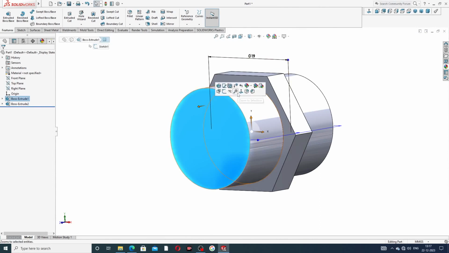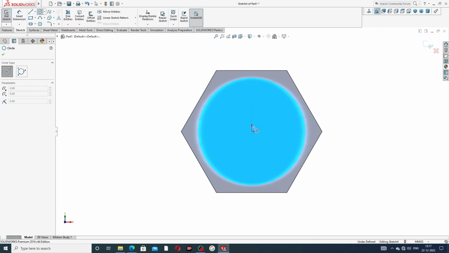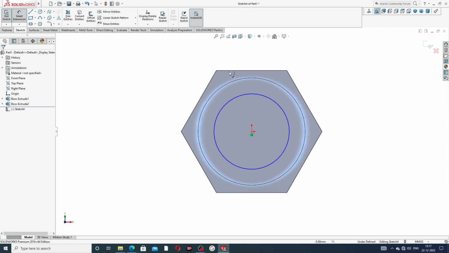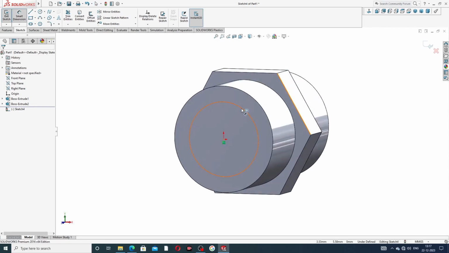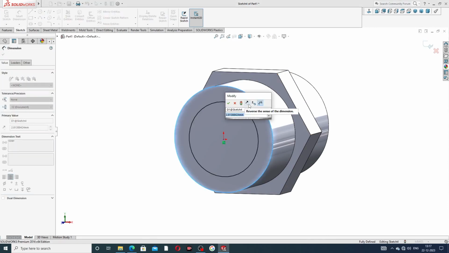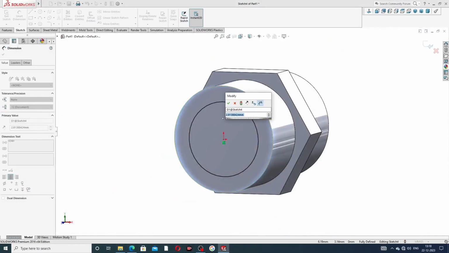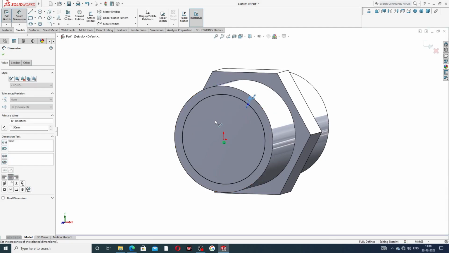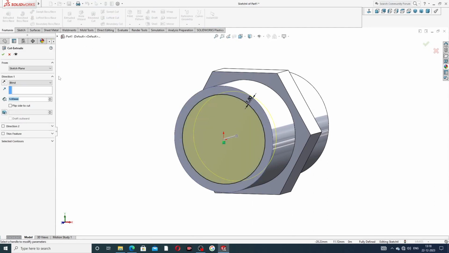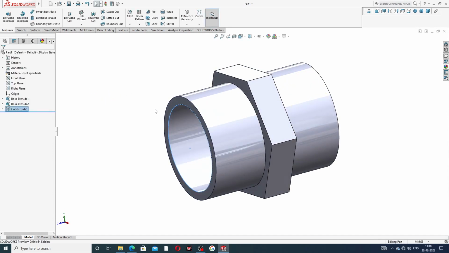Next, on this face, sketch normal and draw a circle, because this is a cutout. Smart dimension is used here: select this point, this line and this line, and the distance is 1.5 millimeter. This is perfect. Use an extrude cut, through all is better, and select OK.